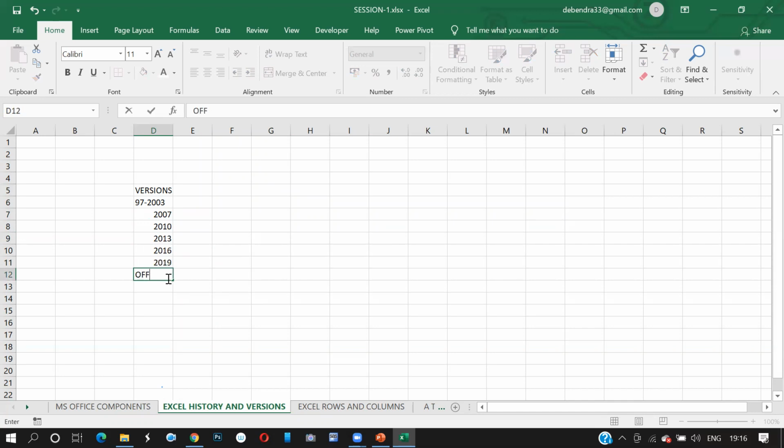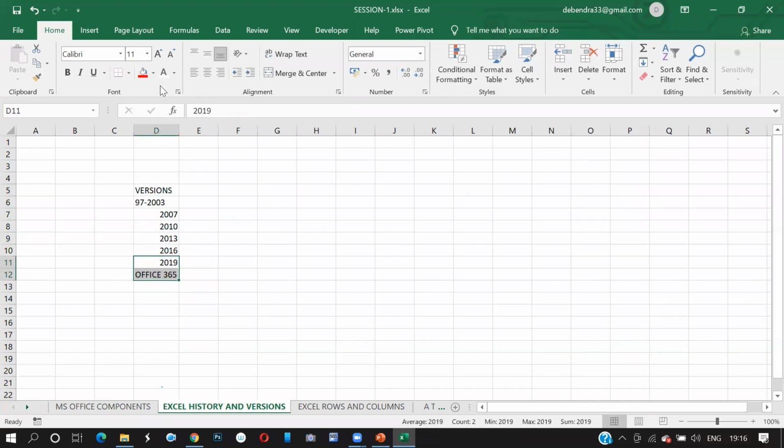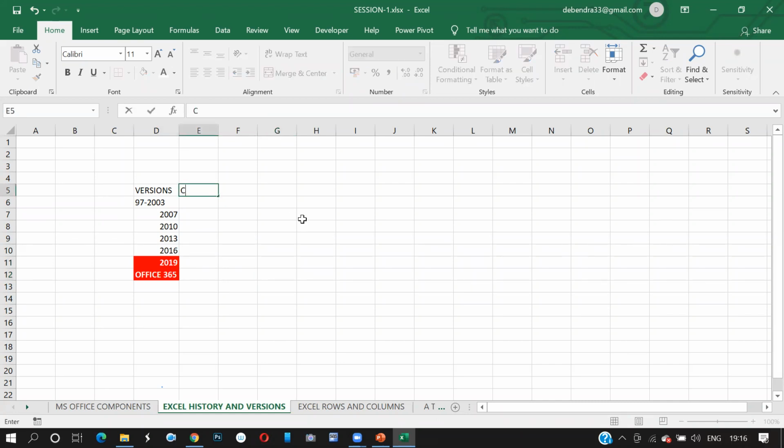Now it is also using Office 365. Now these two are the most latest versions of MS Office which are being used. Are you getting this, guys? Yes, sir. Now, what was the difference in terms of number of columns, number of rows, and the file extensions? That is very important to know. Now we'll talk about it here.